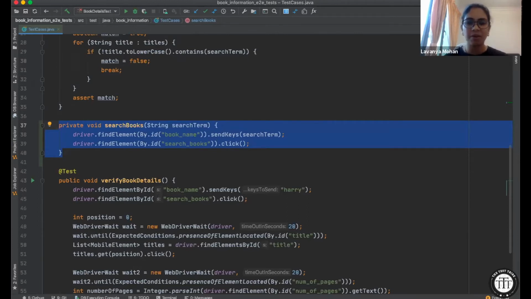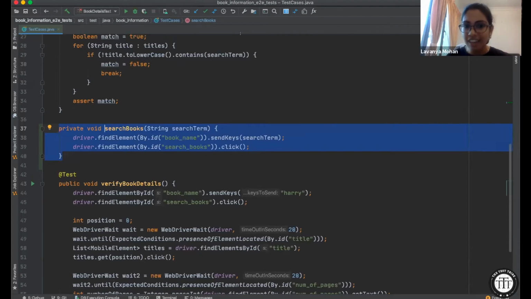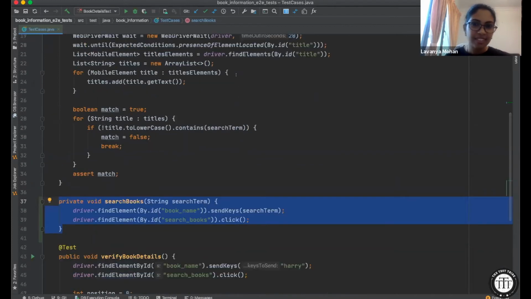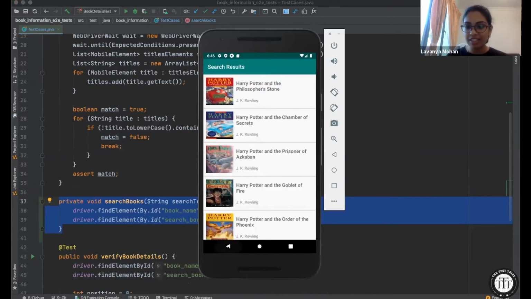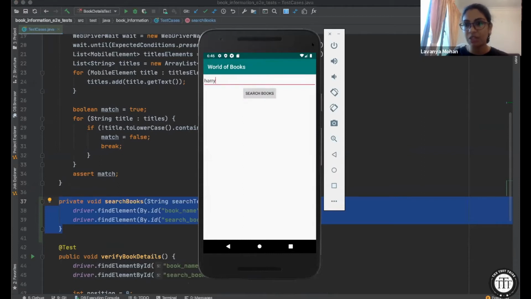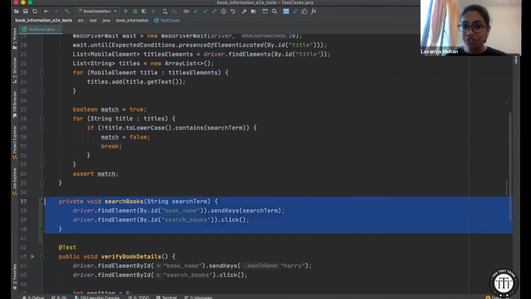But now let's think about it. Is the how part of searching a book really the responsibility of this test class? Is it? What do you feel? No, right? It's probably a responsibility of a class which represents this particular page or maybe this particular component on the UI. So maybe what I could do right now is create a homepage and move the responsibility of how to search for a book in the homepage. Okay, so let me do that.